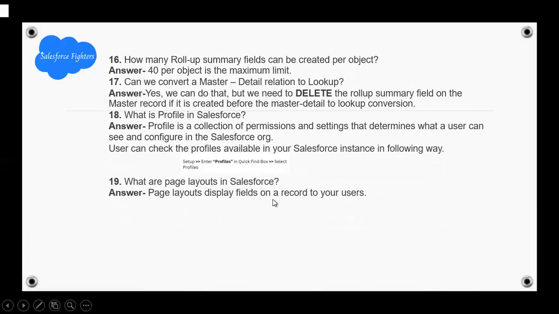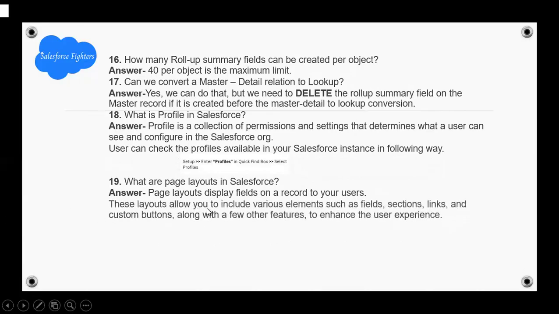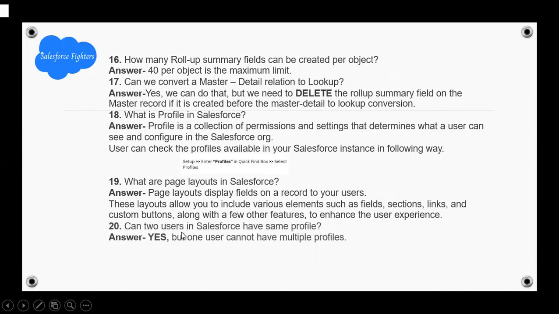Next question, what is the page layout in Salesforce? Page layout displays fields on the records to your users. This layout allows you to include various elements such as fields, sections, links, and custom buttons, along with a few other features to enhance the user experience.